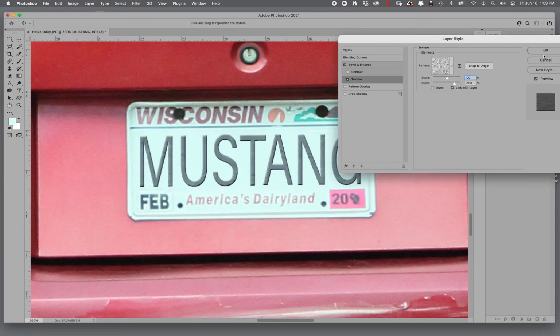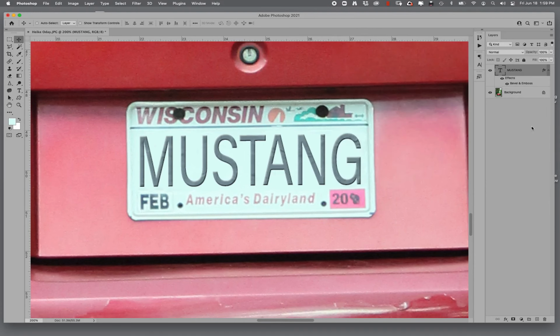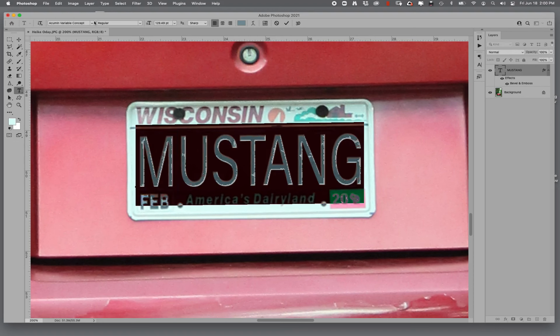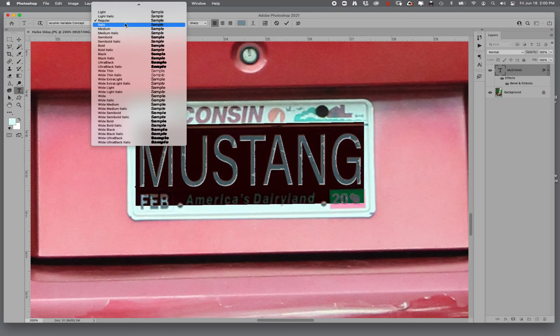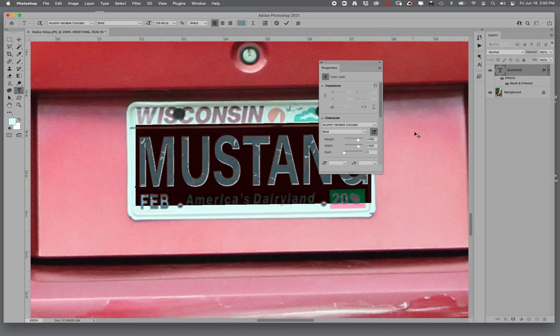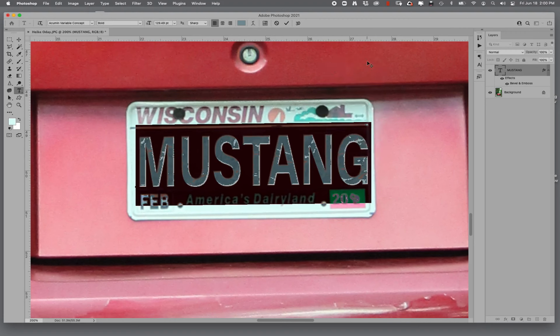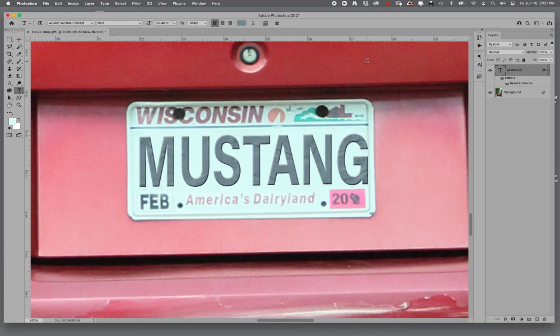Okay, now I got a little bit of a texture and a little bit of a bevel emboss. And the only thing I could think of is maybe it could be a little bit bolder. So let's see if there's bold. Medium, bold. Yeah, we'll take that. Okay. And let's look. Yeah, that'll work. Let's look at it big.